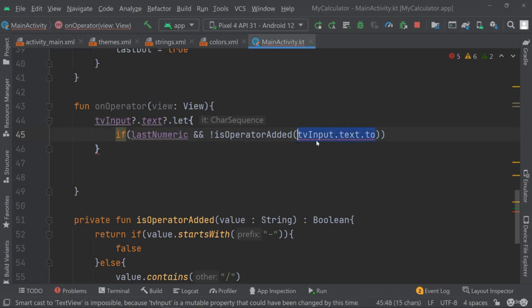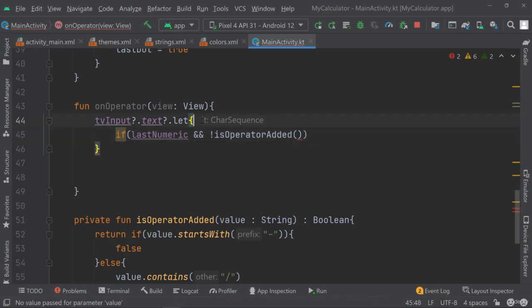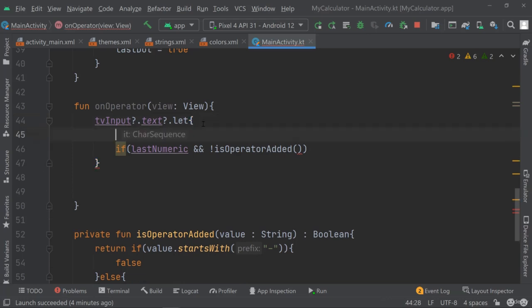So unfortunately, because we are using this let here, we need to use it differently. We cannot just use TV input text here, but the actual text is given to us with this it. So this it here, you can see it's grayed out, it's a CharSequence. That's how this let thing works, right? It gives us whatever is existing if this statement or both of these statements are true. So if TV input is not empty and text is not empty, then it will give us the CharSequence, which is the text itself. So now we can just go ahead and use it.